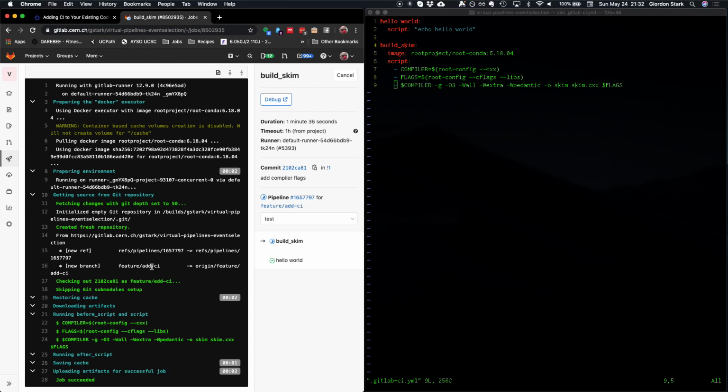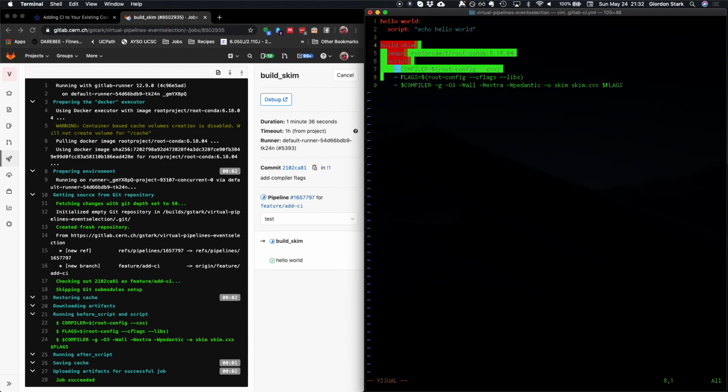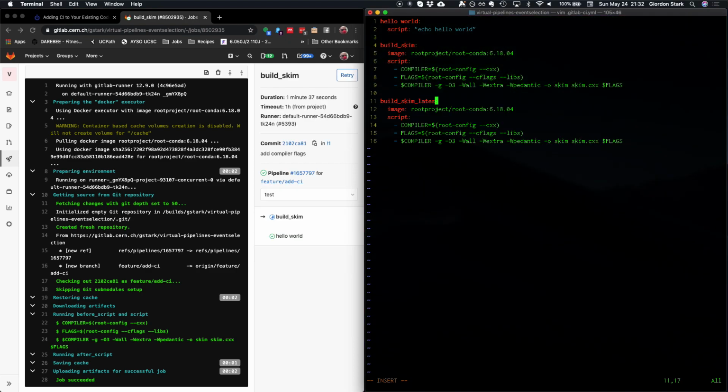Okay. So it looks like it's running and the job succeeded. Great. So let's go ahead and do a build skim for latest. So I'm going to copy all of these lines and then create a new job called build skim latest. This image that I'm using here, where the version tag is 6.18.04, I'm going to replace it with latest. But I'm going to keep everything else the same. Now, because these jobs are listed at the top level, they will all run in parallel by default. That means we'll build the skim for 6.18.04 at the same time as we build the skim for the latest Docker image.